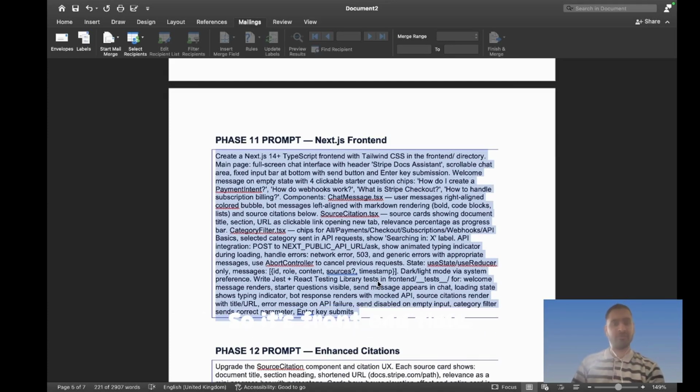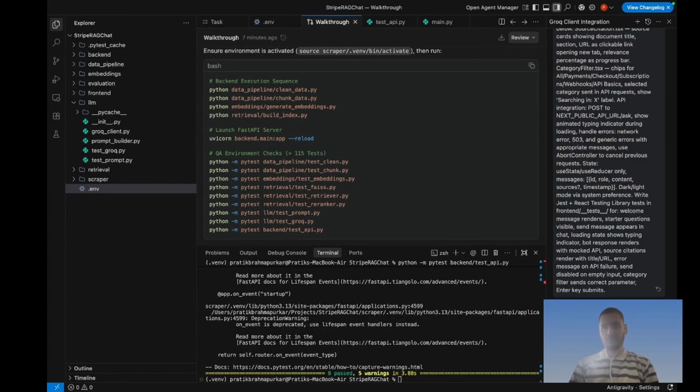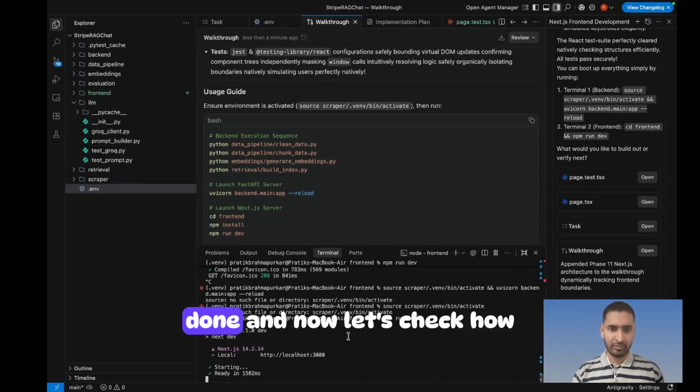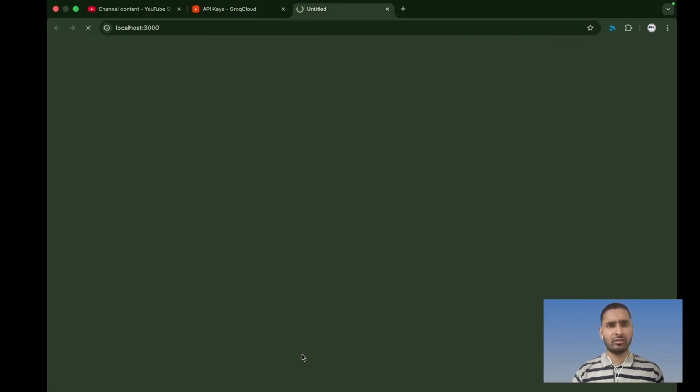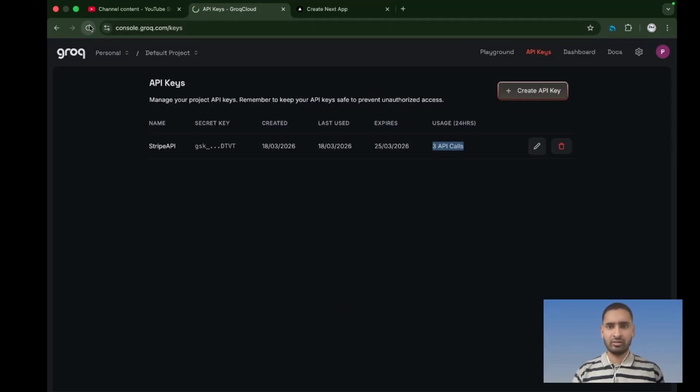So it's front end time. We are building a chat interface that feels like talking to a genuinely smart Stripe expert. So this is just a basic prompt. Let's try and look at how it looks. The front end part has been done, and now let's check how it looks. Yeah, I'll just check the APIs. Okay, 4 APIs are used.